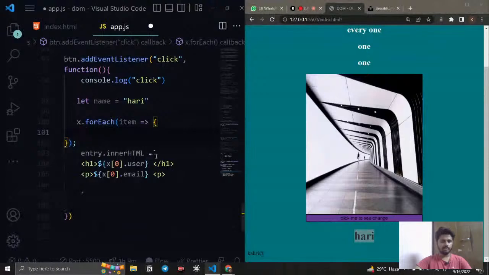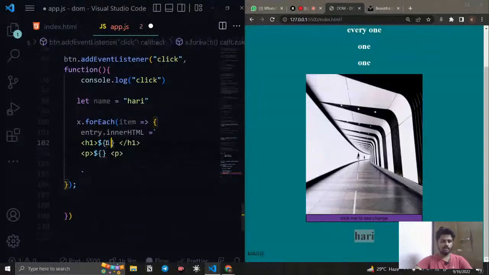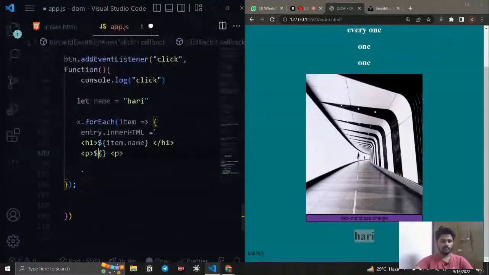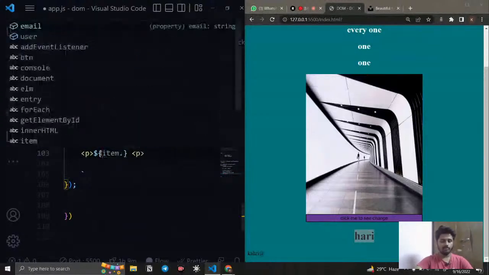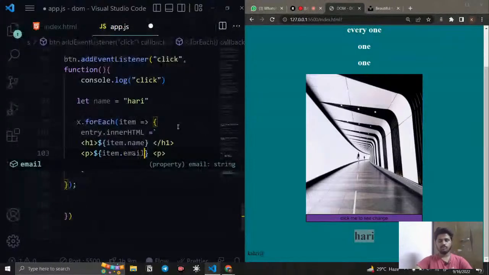Simply we can say entry.innerHTML equal to, cut this, I'm going to paste it here. So we can remove this, remove this too, and here we can say item.name, and here item.name, here we can pass item.email. So this is going to loop through it.